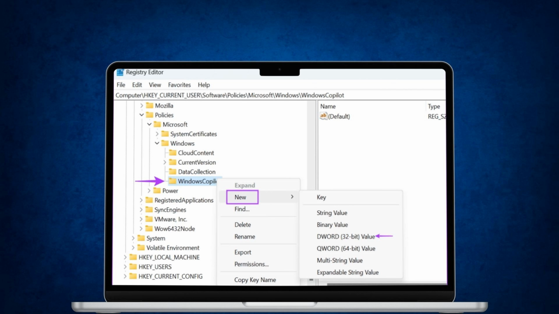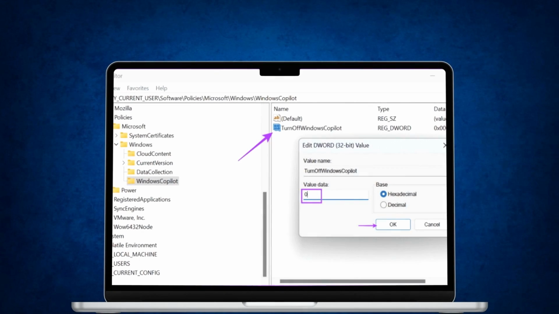Close the registry editor and restart your PC to apply the changes. After reboot, Copilot should now appear in your Windows taskbar or sidebar.